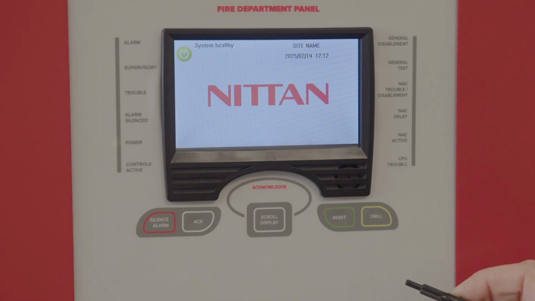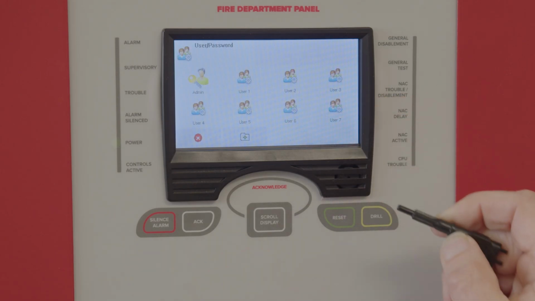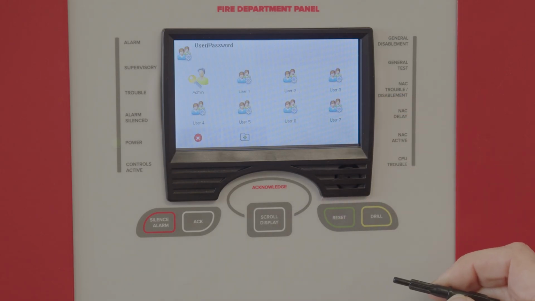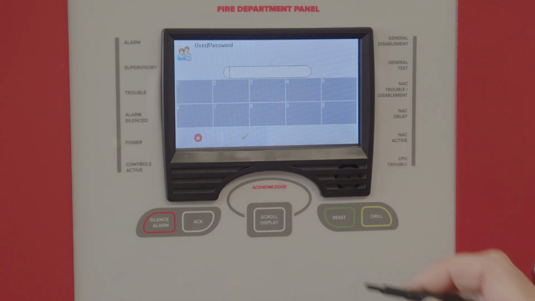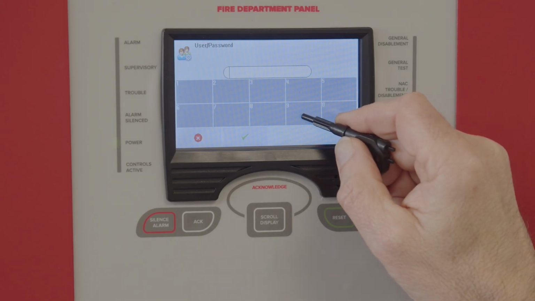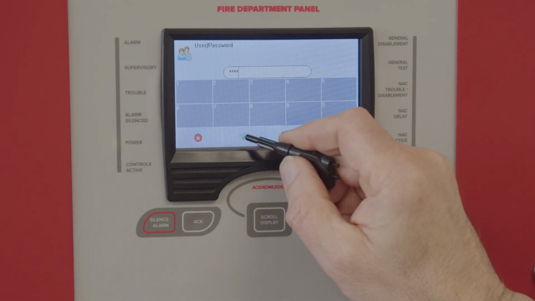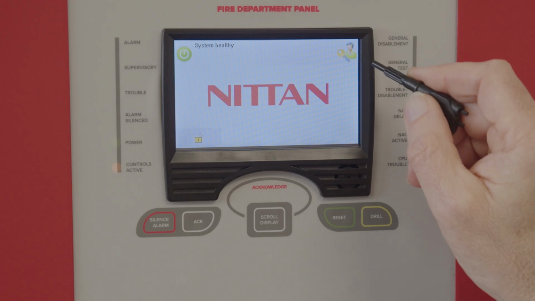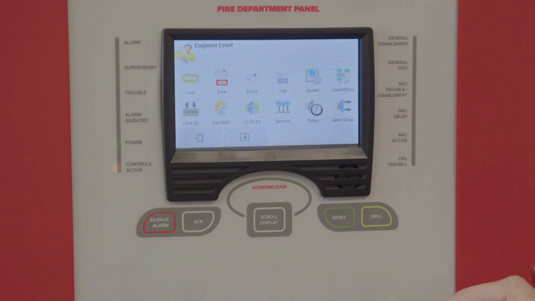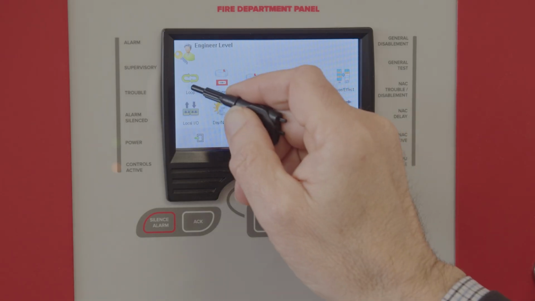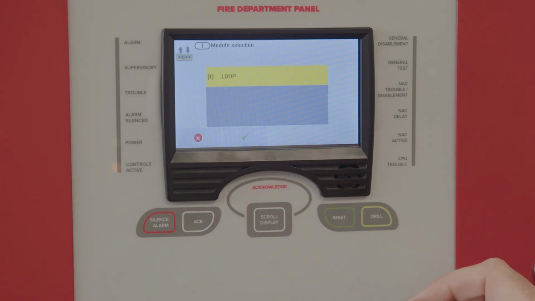Press the panel display screen and the panel will prompt for a password. Click on Admin to enter the engineer's access level 3 and the password is default 9999. Click on the engineer icon top right of the screen to view the home screen. Press the loop icon and from the list of available SLC ports, select the required loop.